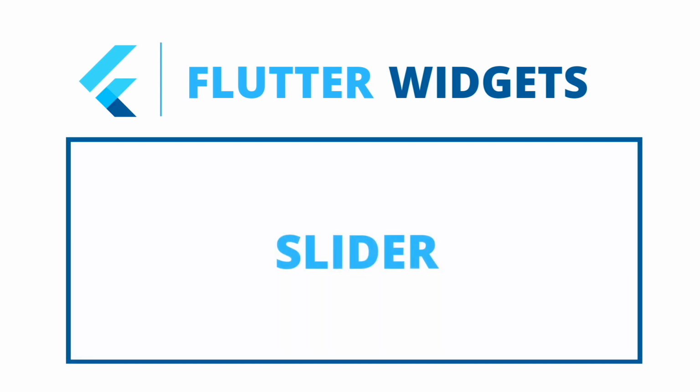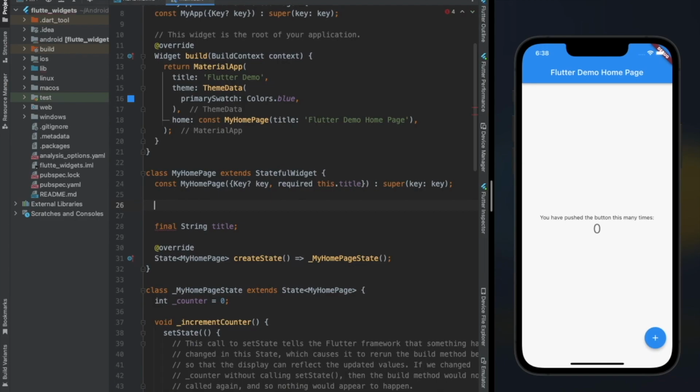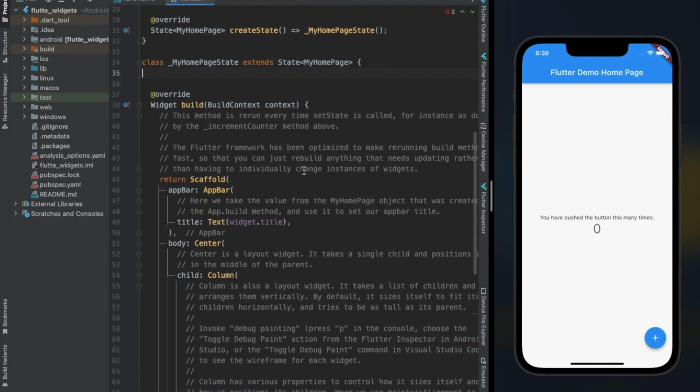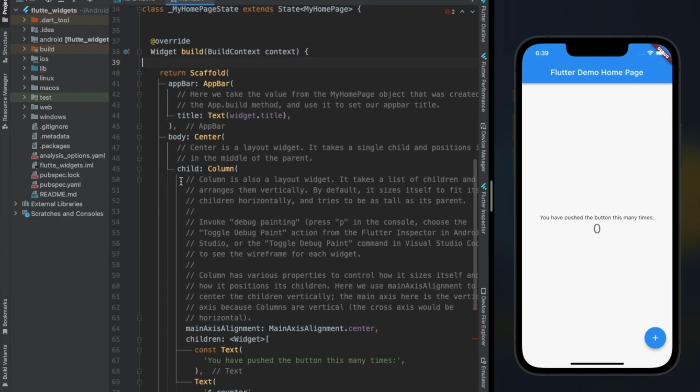Basic uses and properties of Slider widget. Slider is a widget provided by Flutter that lets us set a certain value at a certain point by sliding. Take a smartphone brightness slider as an example.